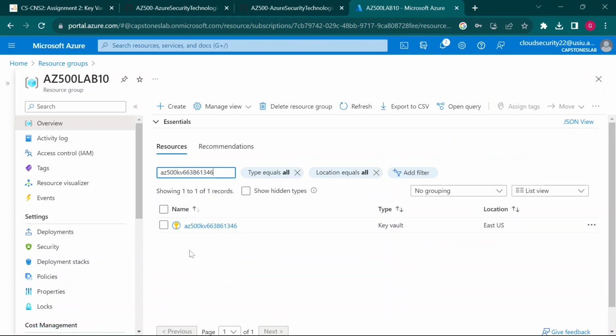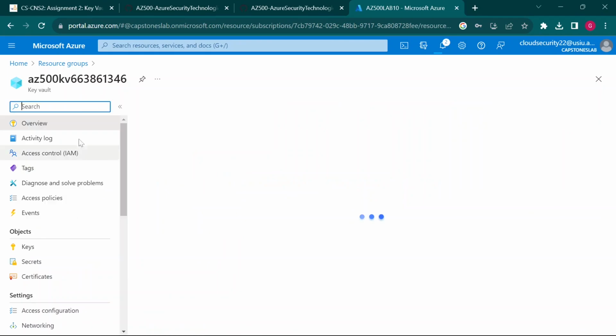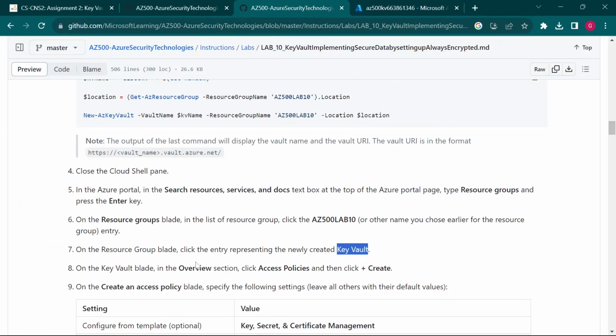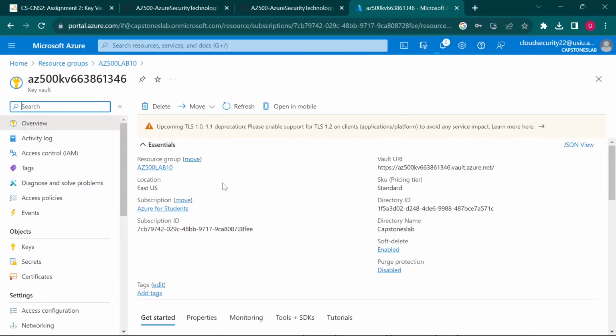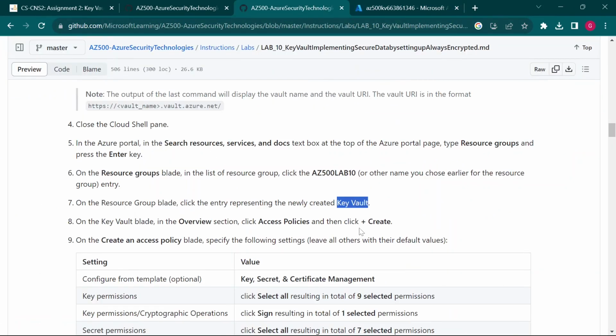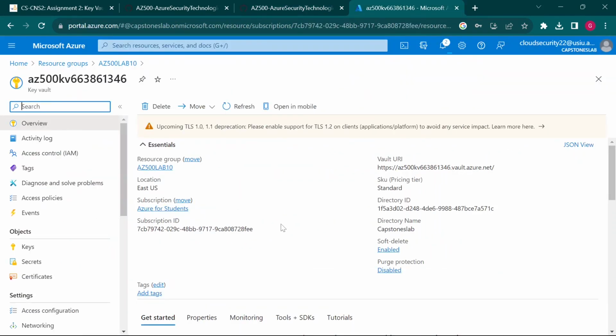Another way to identify if this is your key vault is that it has that key icon next to it. So I'll click that entry. Then on the key vault blade in the overview section, click access policies and then click create. By default the overview is the blade that will open at first, so then we need to click access policies.